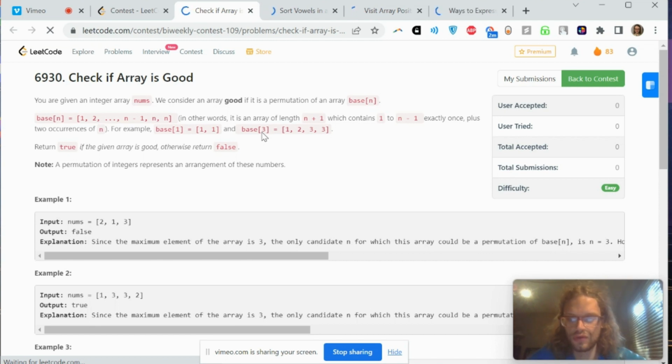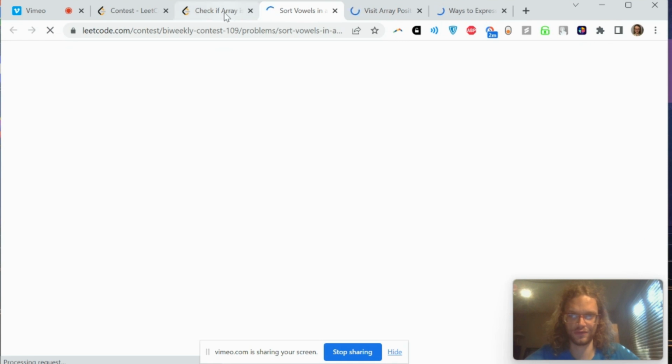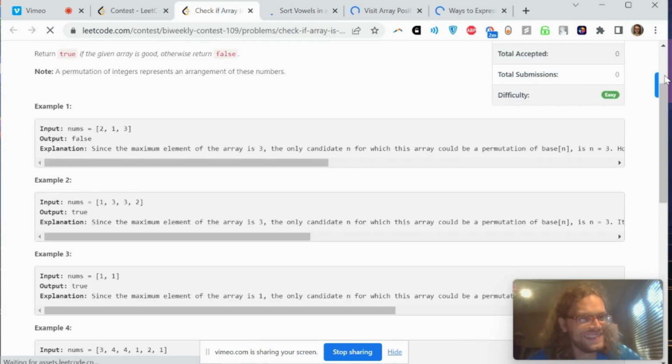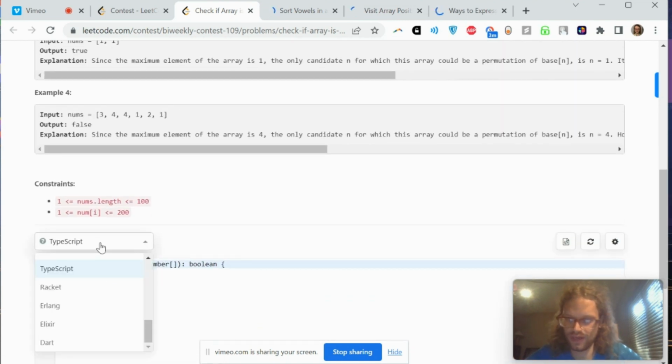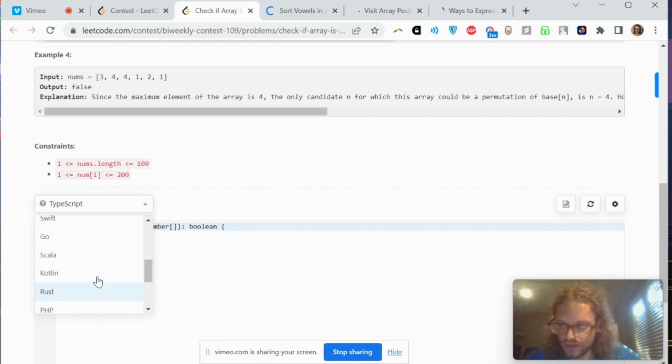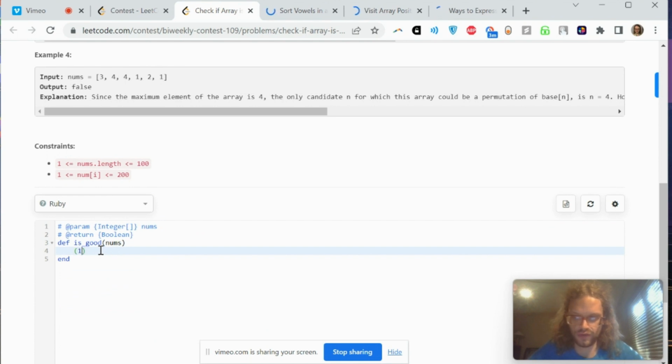Okay. My tab is frozen. That's helpful. Come on. Basically, what I'm going to do is I can generate the array. Why is this in TypeScript? I want Ruby. I can generate the array, sort that array, and see if it's equal. So, basically, what I'm going to do is 1 to n inclusive dot to_a, plus n, is an array equals nums dot sort.